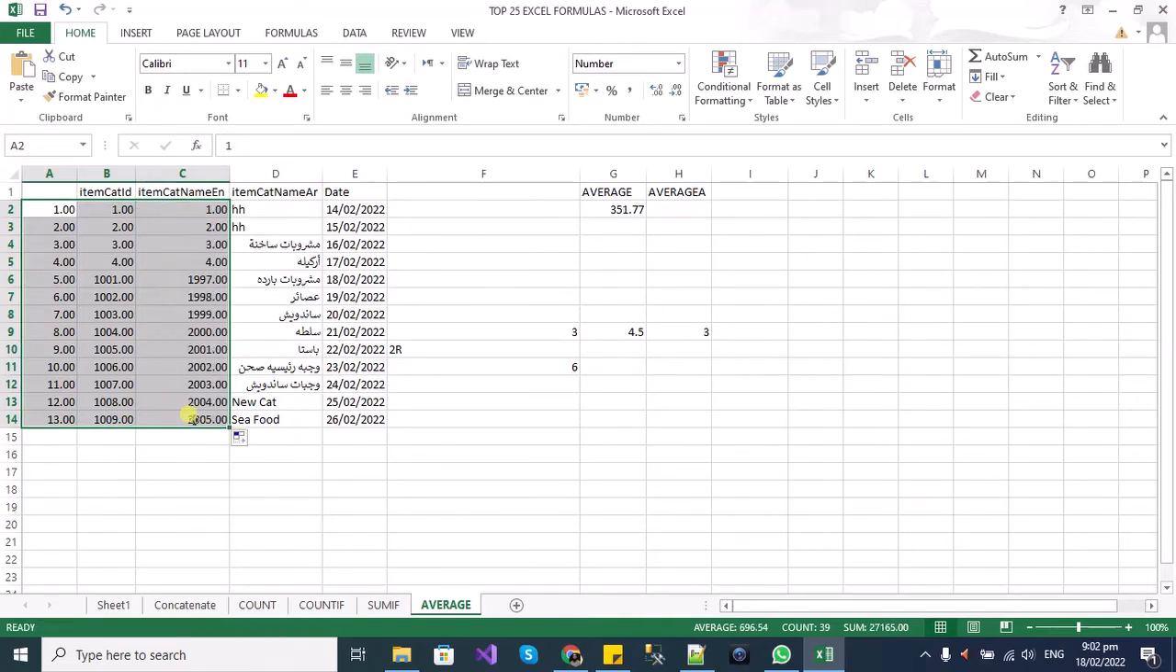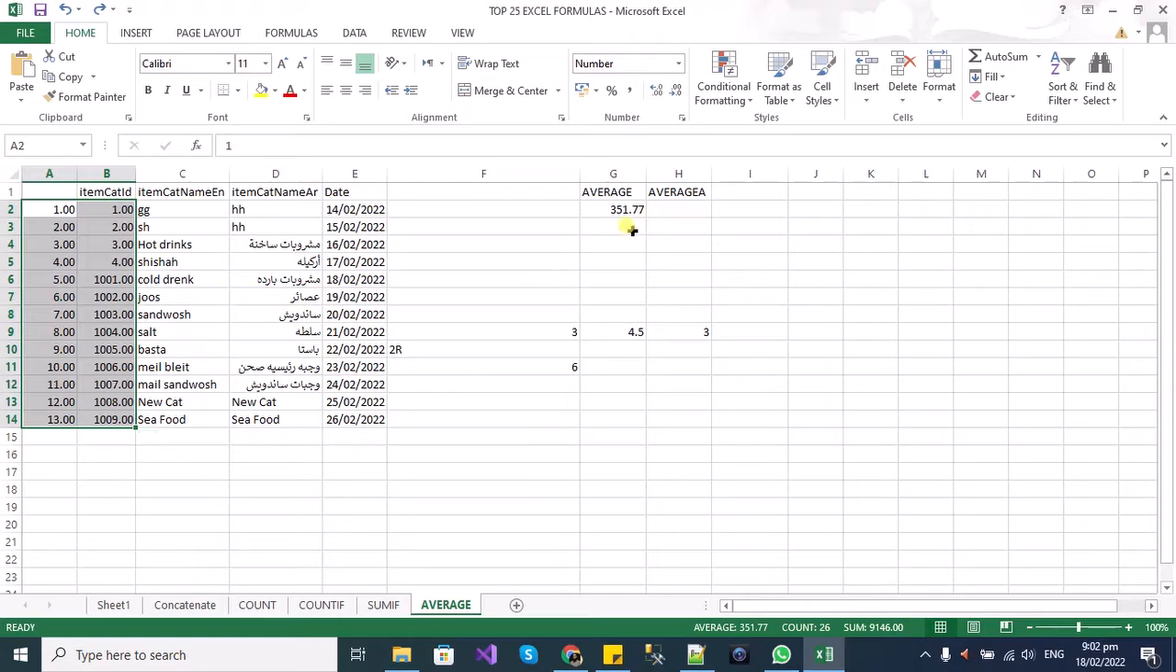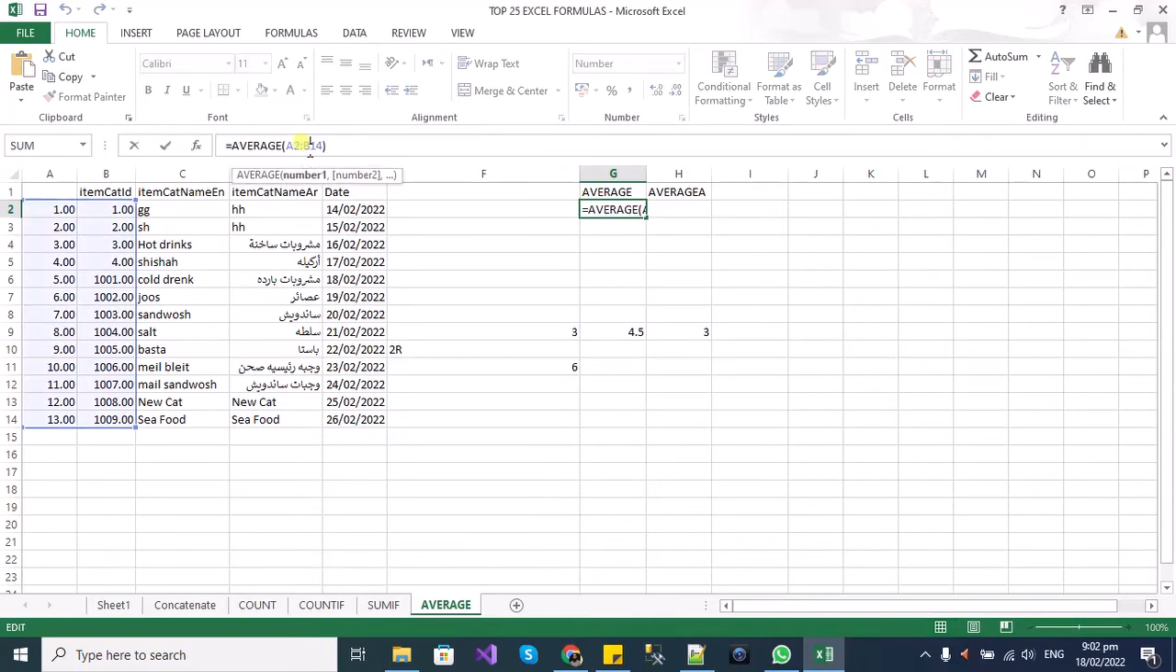So if I select the third column as well for the average, and if it contains character values, it will ignore that, like this. If any cell has a character value, it will simply ignore it and the count will remain the same. You can see here.